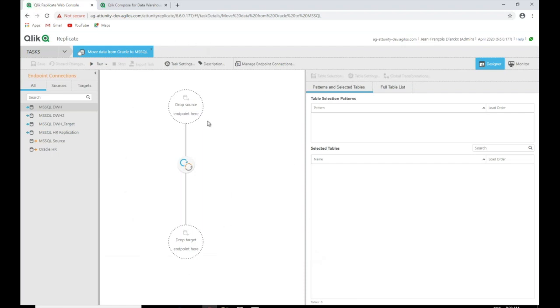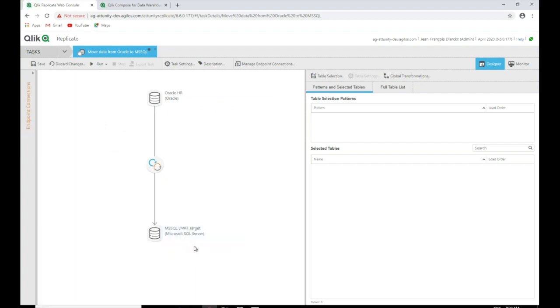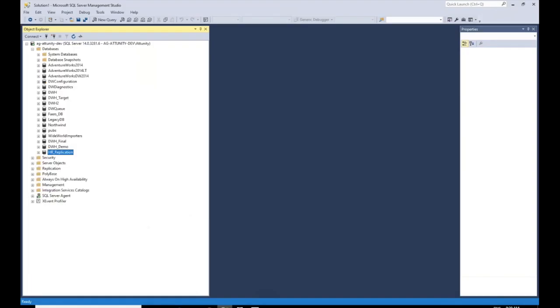And all I need to do now is specify from where to where I want to move my data. So let's say that I want to move this data from my Oracle data source towards my data warehouse target here that is defined in SQL Server. Now, what is defined in SQL Server is a data warehouse target, which is a database. If you look here at the target to which I want to push it, it is called the HR replication. So it's a database that does not contain any tables. You see, it's completely empty except for system tables.